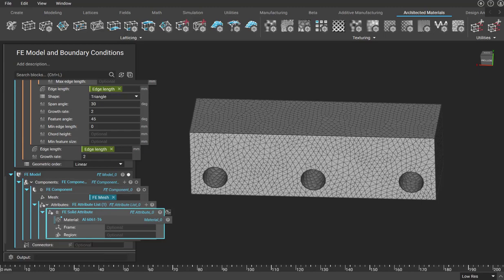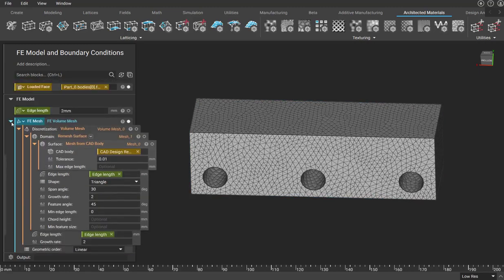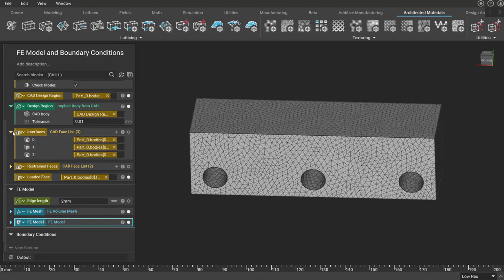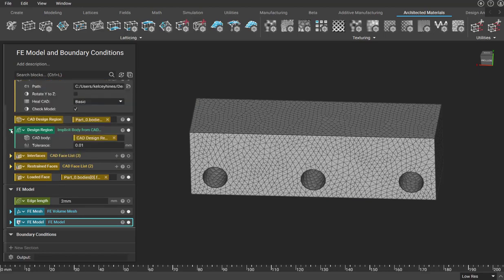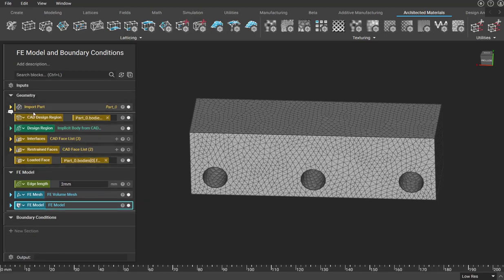And since this is one solid piece, we won't apply any connectors. We can right-click on this block and create a variable labeled FE model. And now we've successfully created our FE model for our topology optimization. I'll go through our notebook and collapse all of our blocks to clean it up a bit. And now we can move on to creating our boundary conditions.